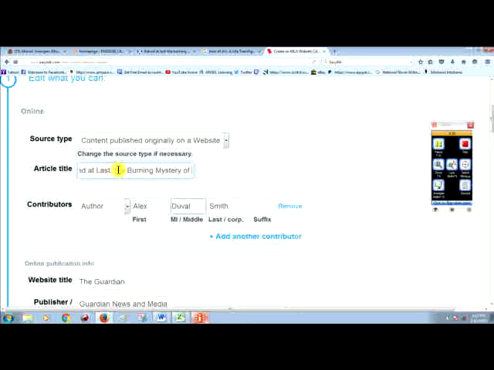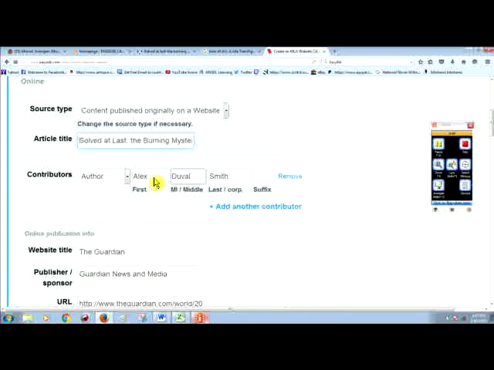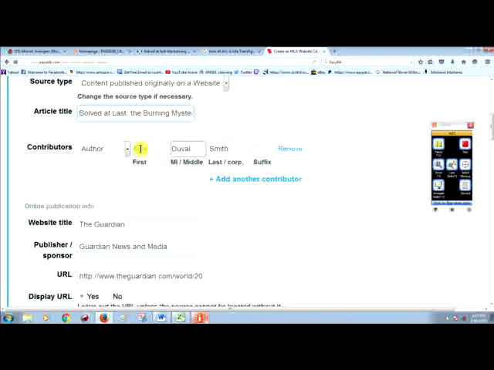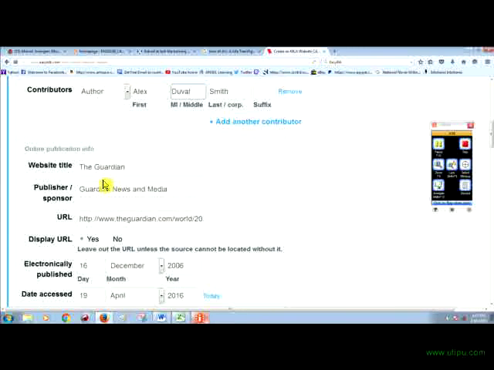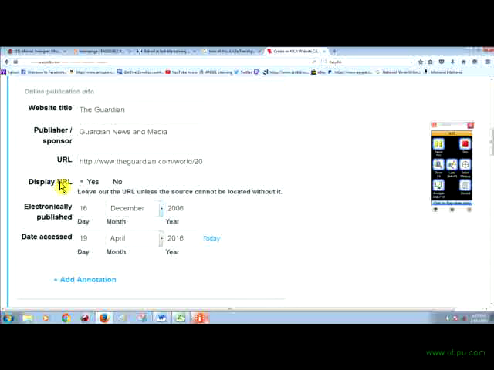They do have the title needs to be capitalized. Okay, there we go. Sometimes it doesn't capitalize the titles very well, but that's okay. You can just go through here and capitalize the words that need to be capitalized. Make sure that the first name is in the first name box and the last name is in the last name box. And it looks good.